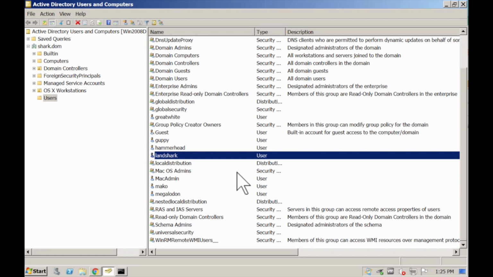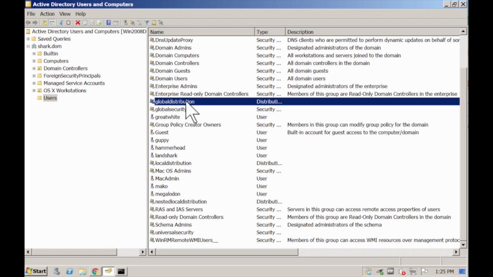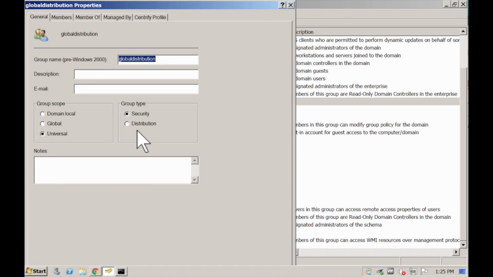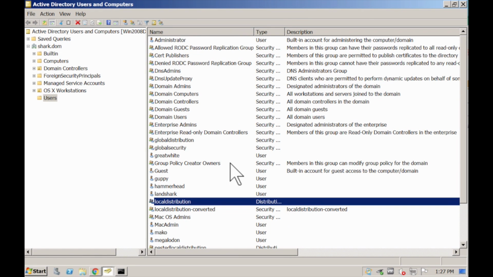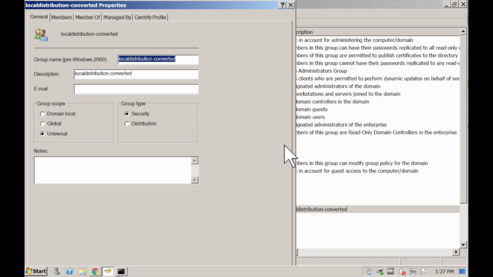The first group that we dealt with was called global distribution. Go ahead and double click. It originally was global distribution as I named it. You can see that it is now a universal security group. You can now see the local distribution converted has been created. Taking a look, just like the other one, it has been cloned as a universal security group.